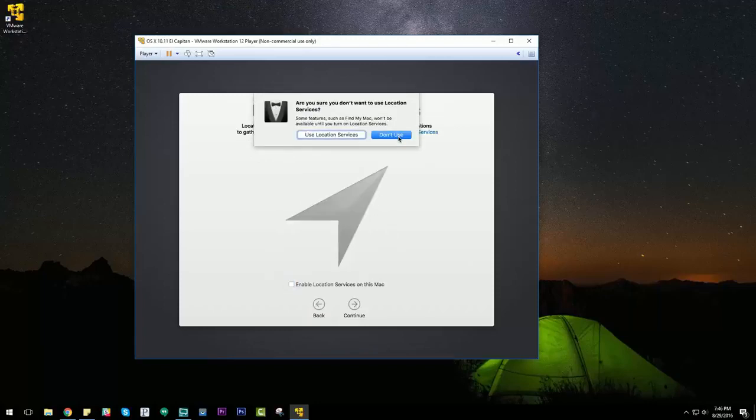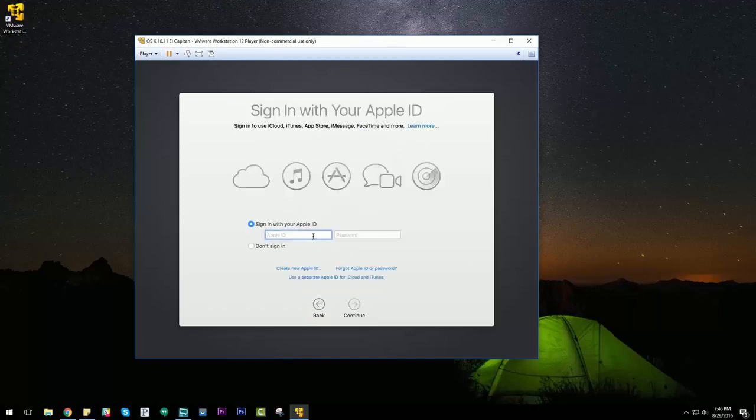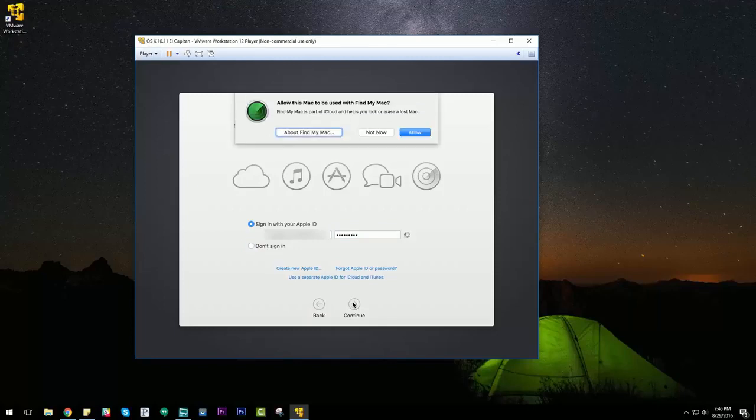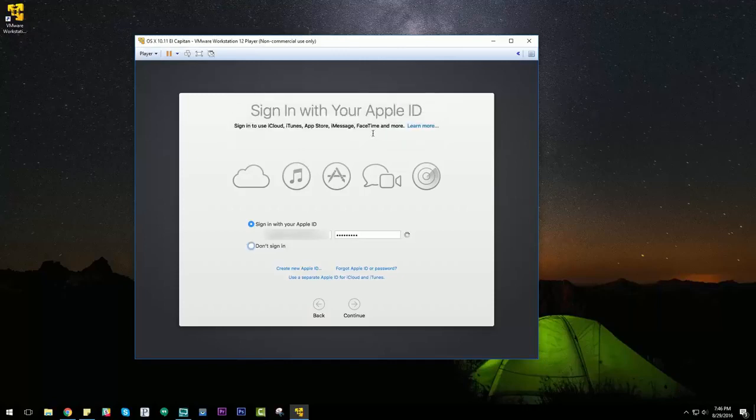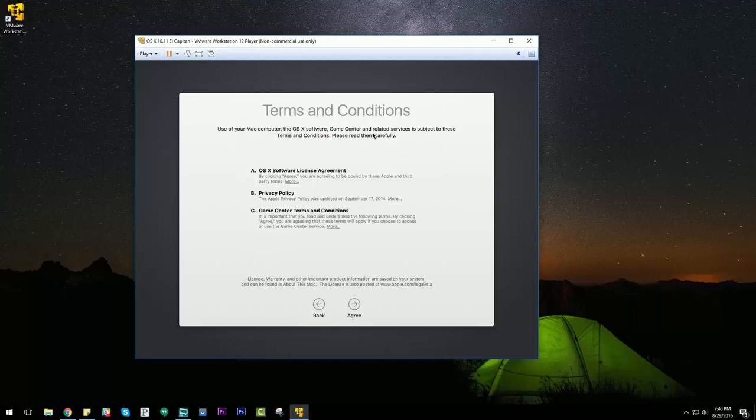Continue. Don't use. And now here you're going to want to sign in with your Apple ID. Don't skip this step, because if you want to log in later, you're going to run into some issues where it won't work logging into iCloud, so do it now. Click Continue. You can allow if you want. I clicked Not Now. Click Agree. Agree.